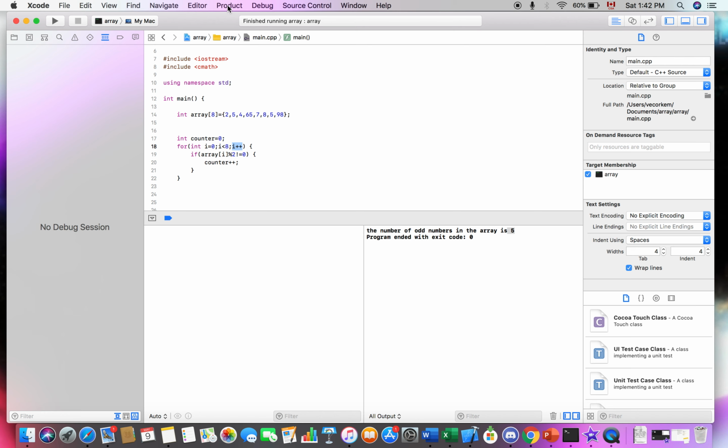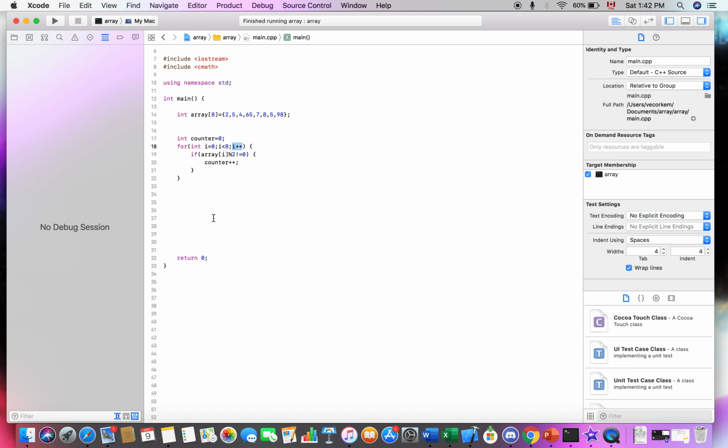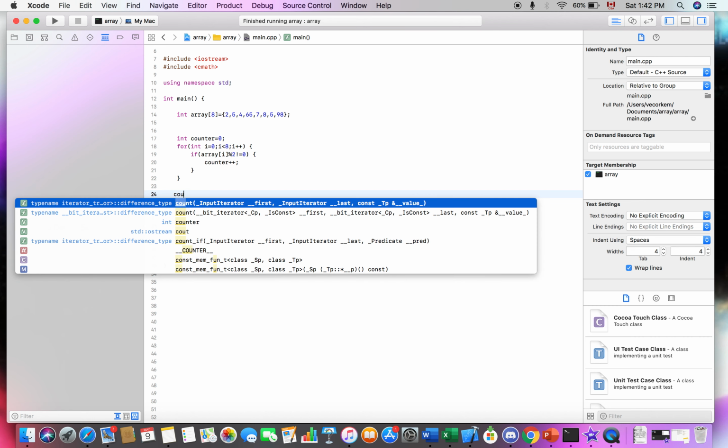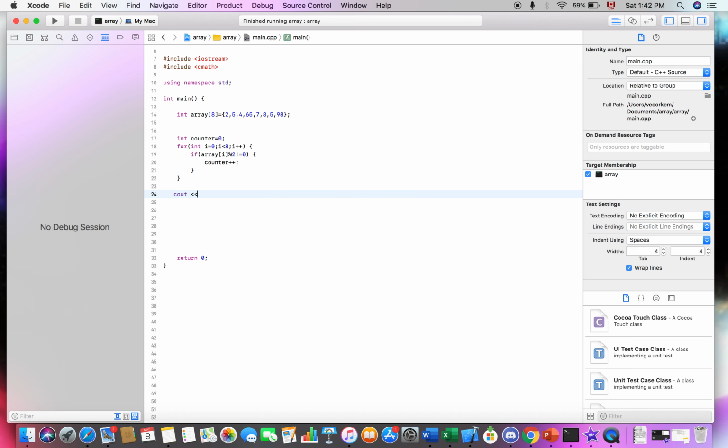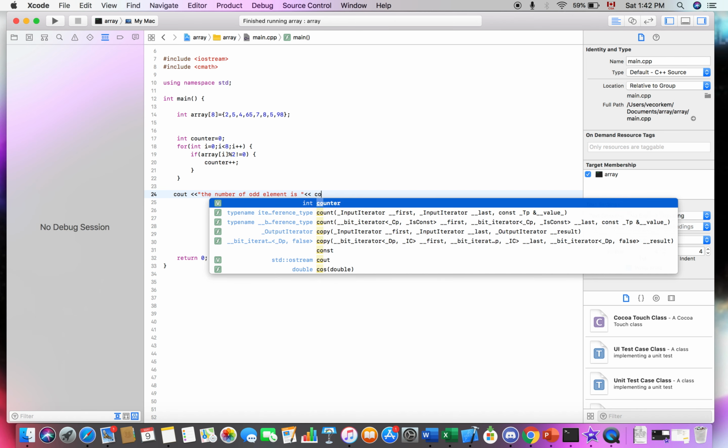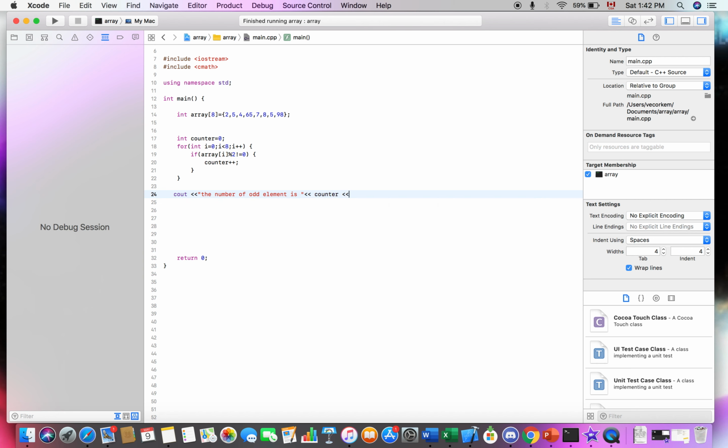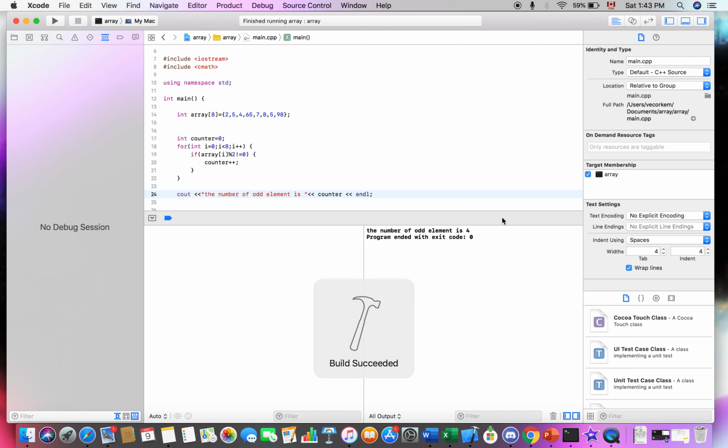So let's test this out. Forgot to print it. So let's just print that. cout the number of odd elements is, and you print out the counter. So counter. You do this and you check. So yeah, the number of odd elements is 4.